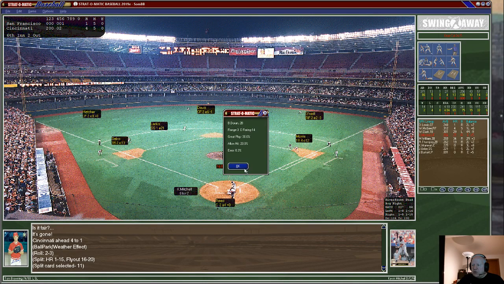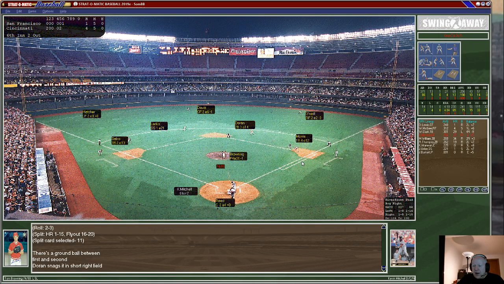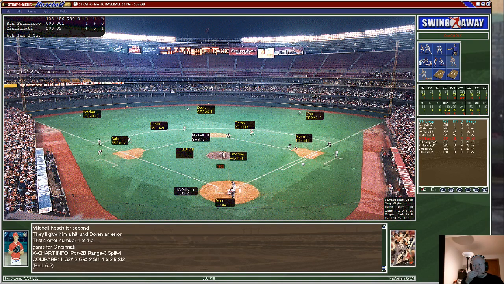The pitch to Mitchell is grounded to the right side. Can Doran get there? He snags it in short right field, but the throw gets away. And Mitchell will end up at second base. They score that as a single and a throwing error on Doran. And that'll bring Matt Williams to the plate with 2 out and Mitchell now at second base as Browning tries to get out of the 6th inning without any further damage.